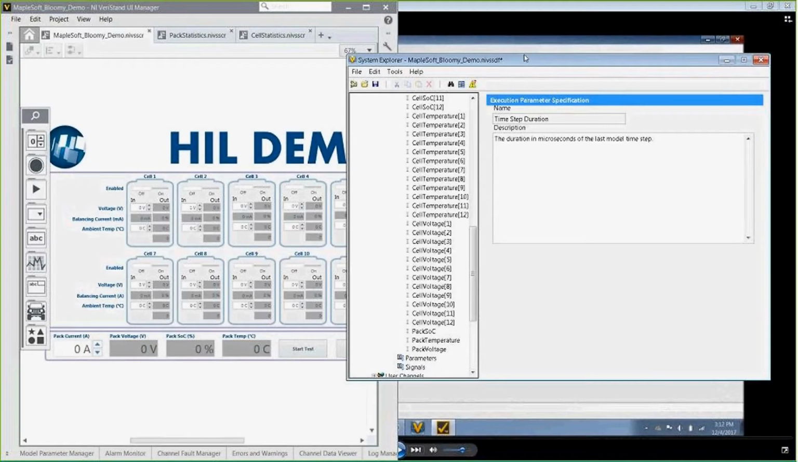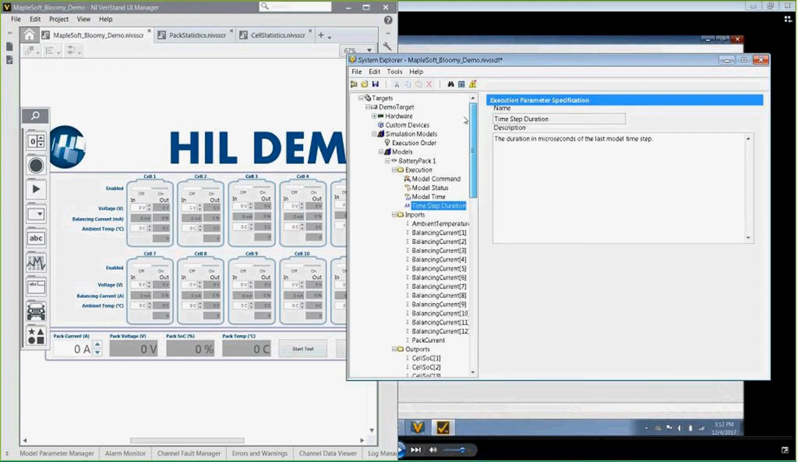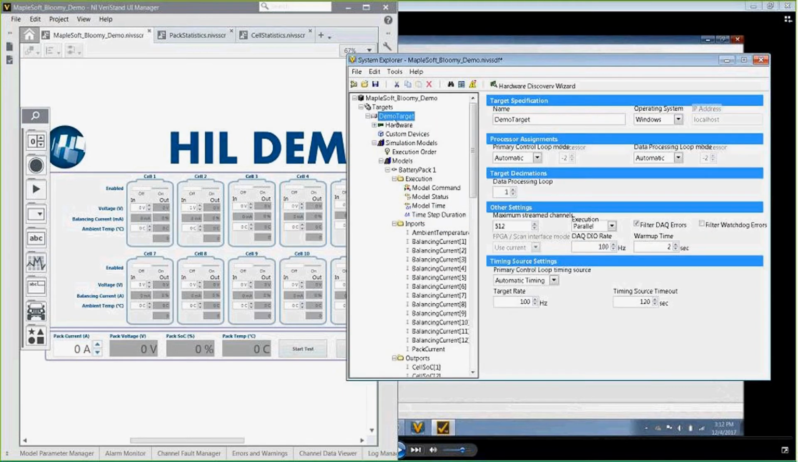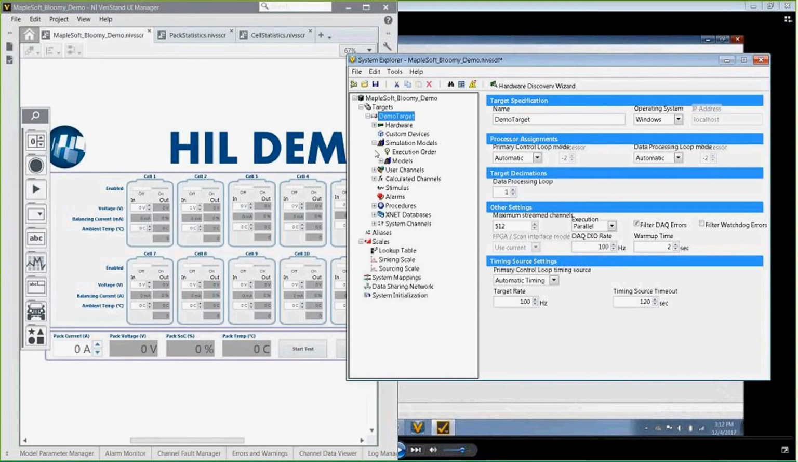So a VeriStand system is basically comprised of two things. What you see on the right is the system definition file, which allows us to choose a target. In this case, we're using a Windows operating system. We import our models in here, and any other communication to outside devices such as a BMS or Bloomy's battery simulator is all done here.